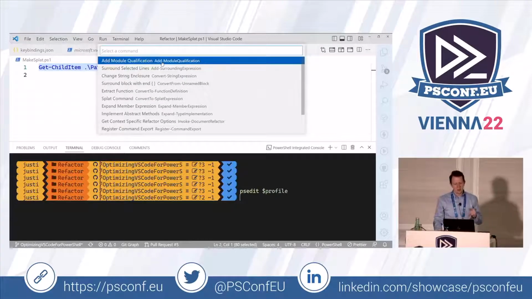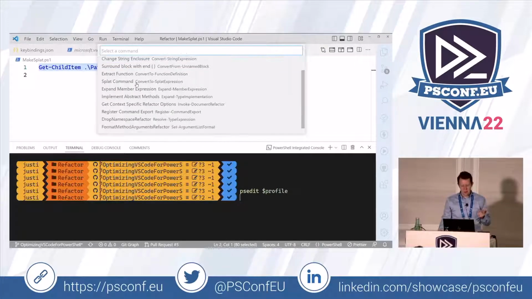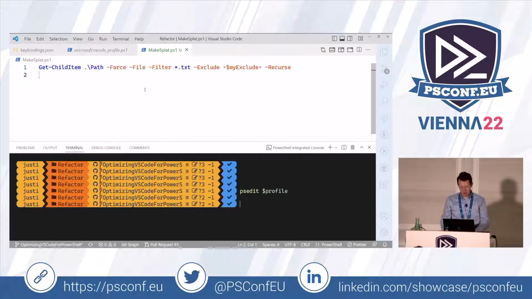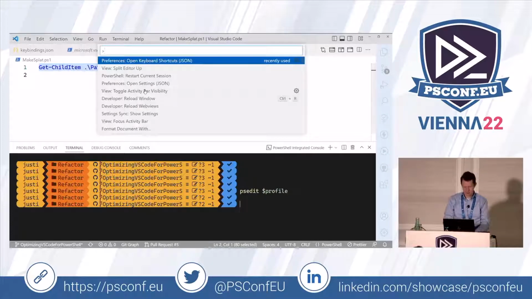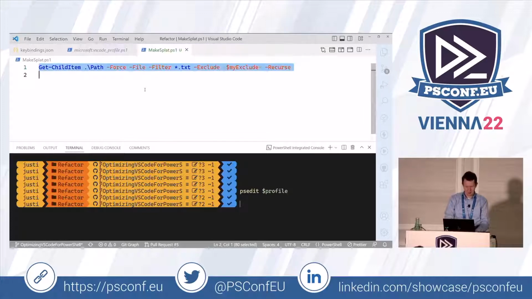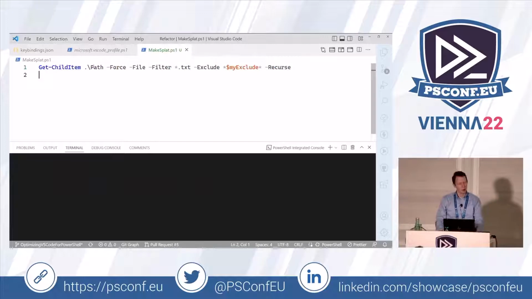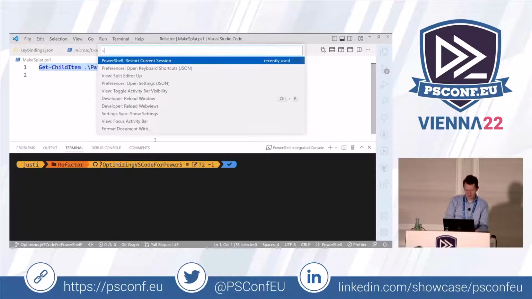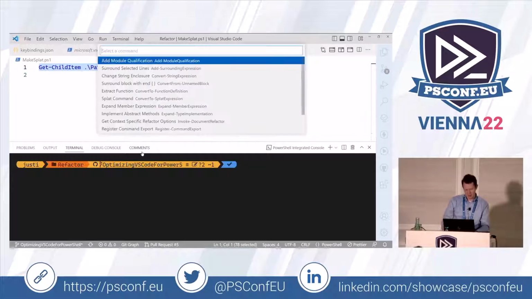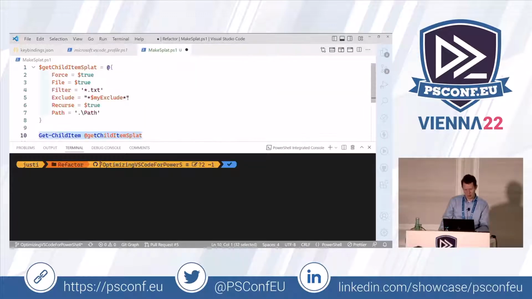So I have these code lenses. One thing I can do is splat command. And of course it broke it and didn't do it right. Let's try that again. I've had this one go weird on me sometimes. It sometimes has a couple of things about the AST, but let's try that again. We will splat command. There we go.